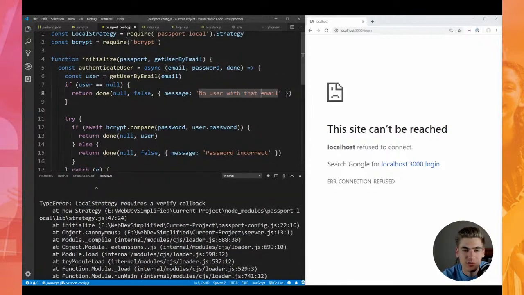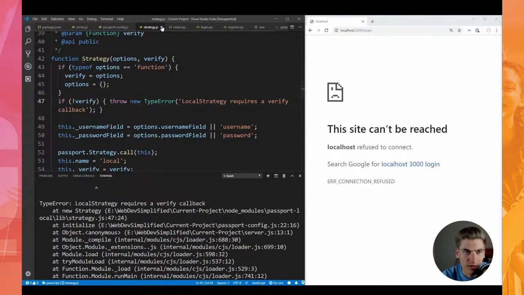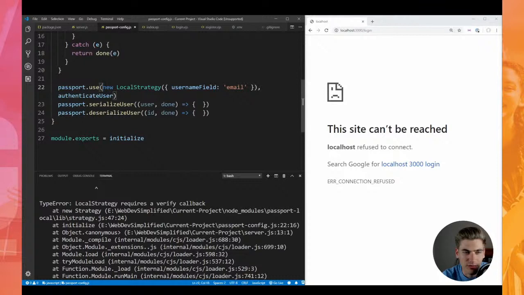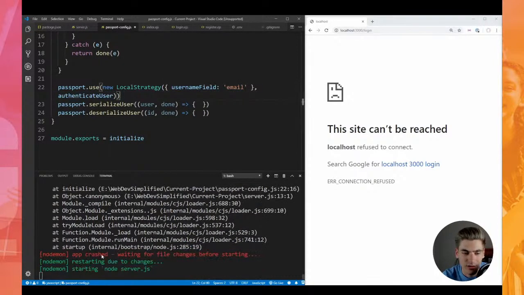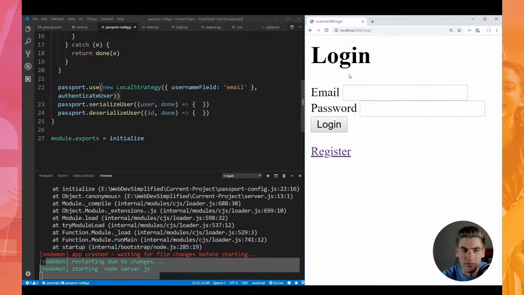And now if you save that, you see we're getting a final error here, which is saying that local strategy requires a verify callback. And whoops, don't want to actually go there. If we scroll down to where we're defining our local strategy, you see that we're not actually passing authenticateUser to our local strategy, we're passing it to passport.use. So let's make sure that we are properly passing authenticateUser to our new local strategy and not to the passport.use. Now let's save that. Scroll down, you can see that we have no errors with the application, so we can refresh over here and our login page is working.